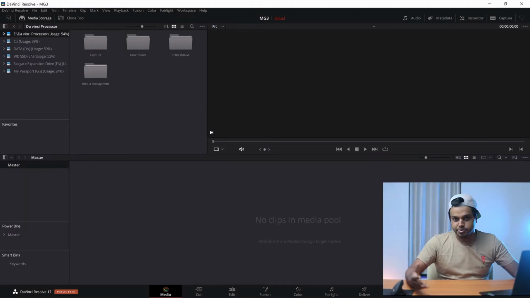So what is the concept of media pool? Media pool is nothing but a window which has all the files that you require for a specific project that you're working on. When you're working on any specific project, you don't need to work with or render out any other external videos which are not useful for that project.